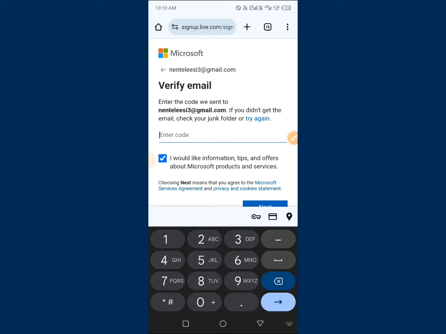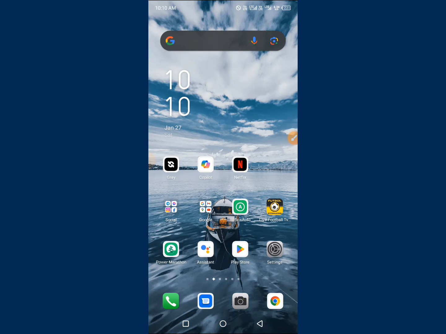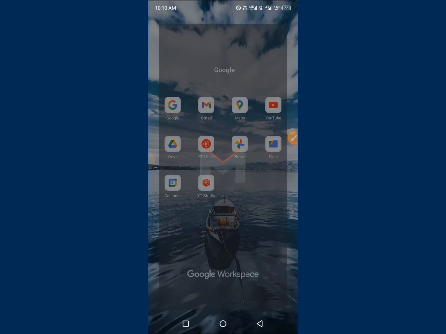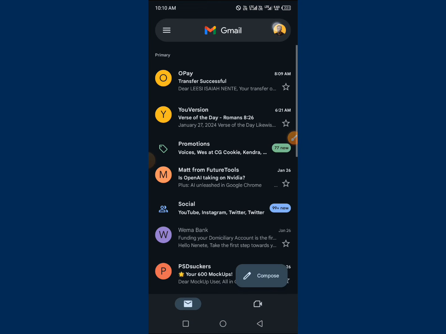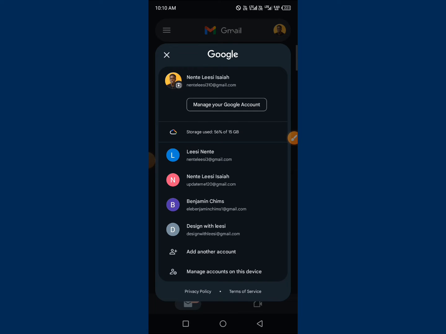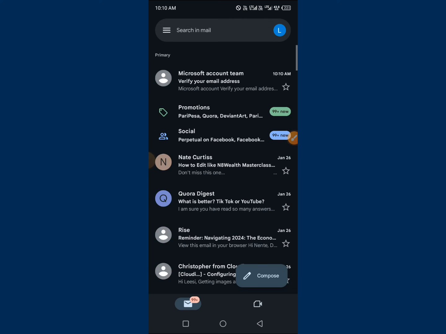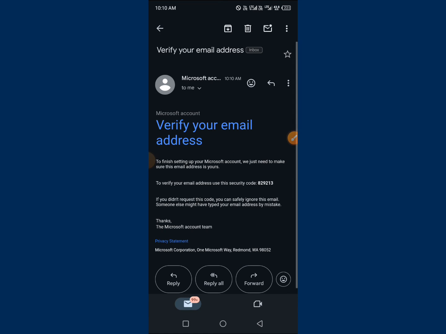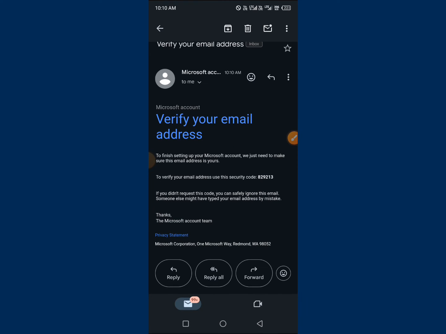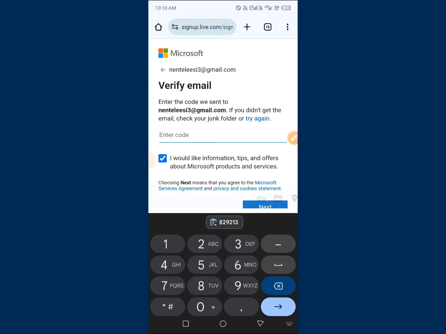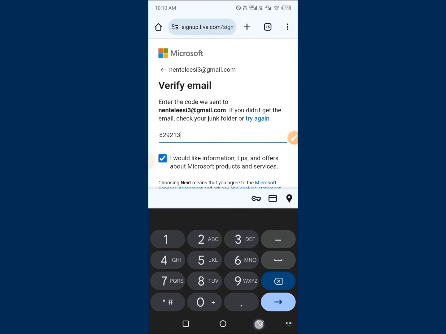What you will do now is go to your email address, go to your Gmail and verify. You will see an email from Microsoft. So look at the email here. I've been sent an email. This is the verification code. I'm going to copy it. Do not bother copying my verification code because it's not going to work, so you will do yours. I'm going to input my verification code here.